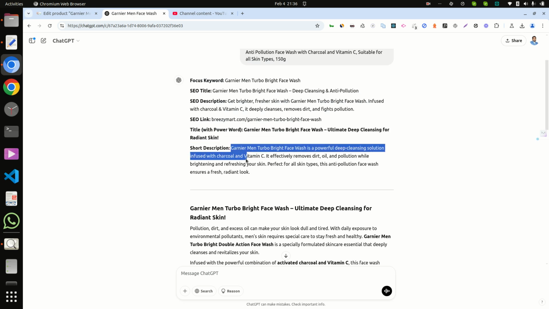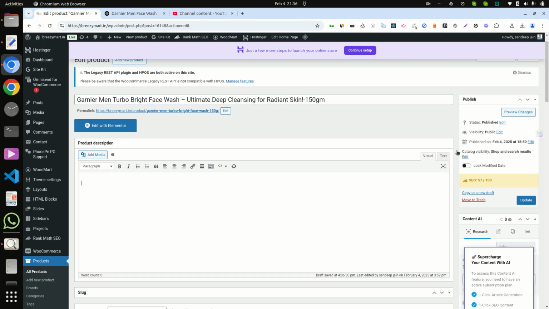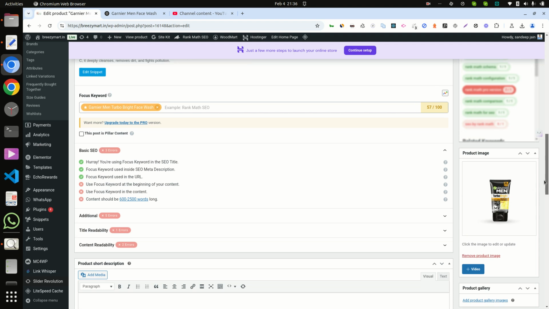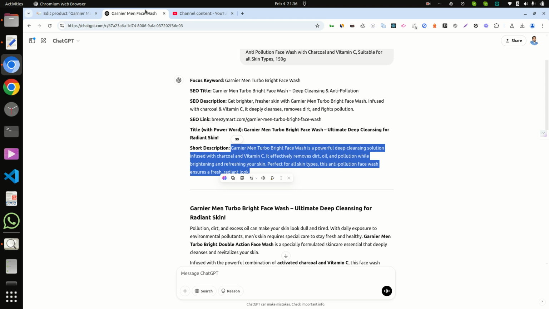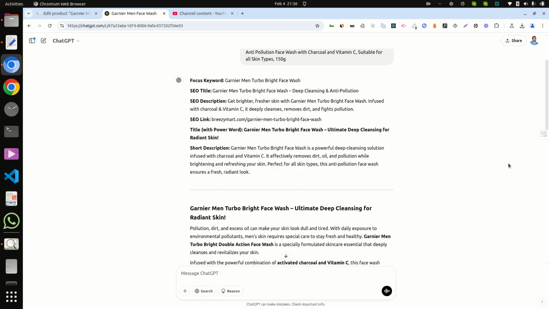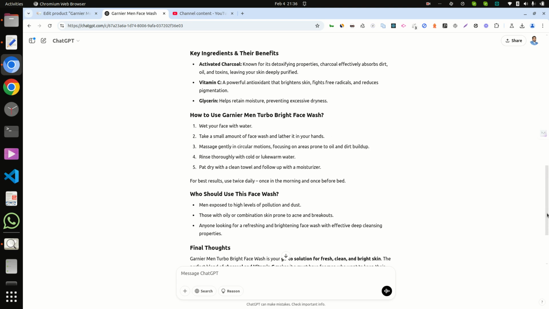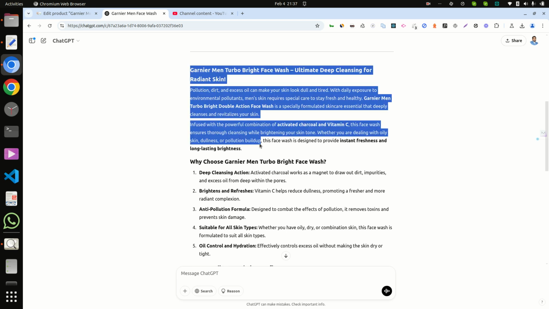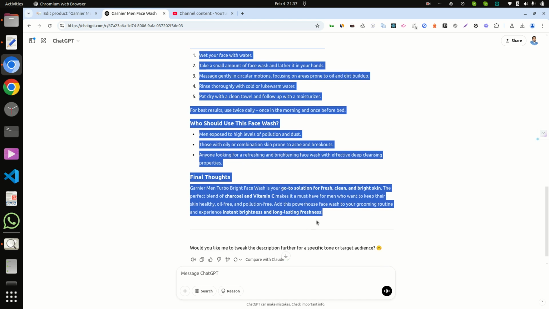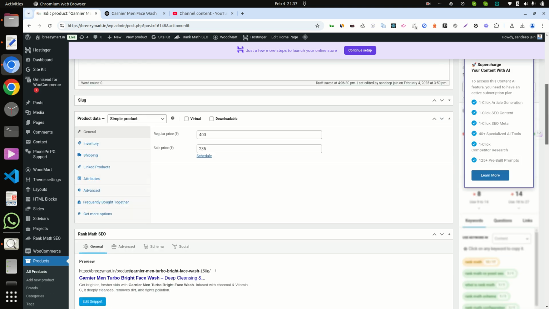And add some short description here. Short description. Now add the long description. This is the long description. Okay, long description here.